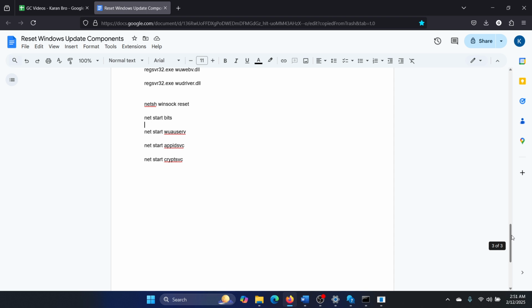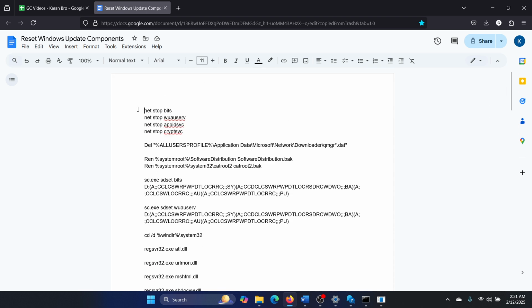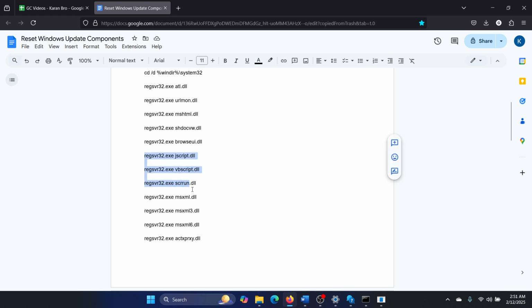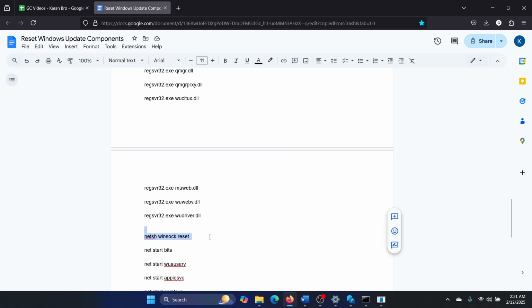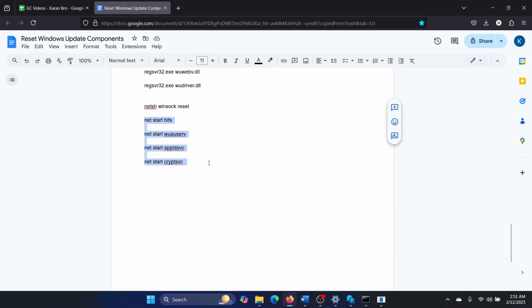Now I'll tell you what this does. It will stop all the services associated with Windows updates. Then it will delete the Windows Update profile. Then it will delete the software distribution and catroot2 folders. Then it will re-register the DLLs. Then it will reset WinSock. And then finally it will restart the services.